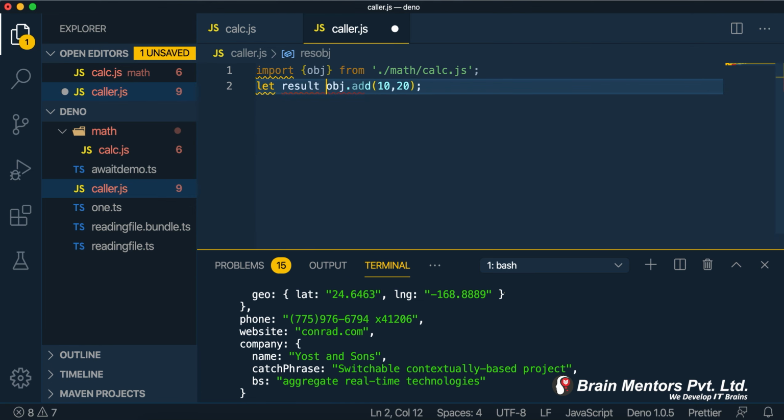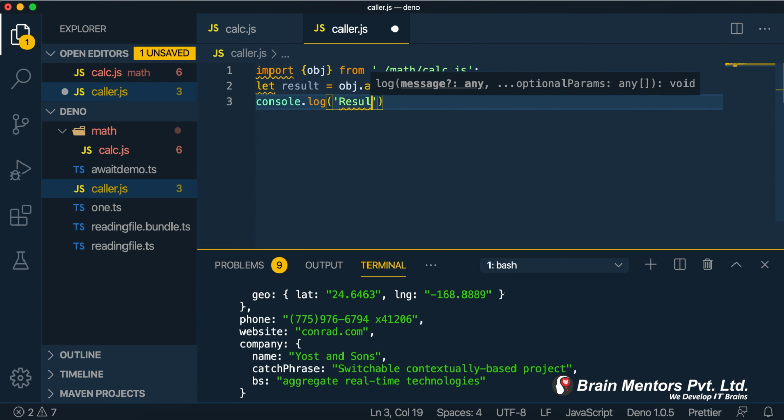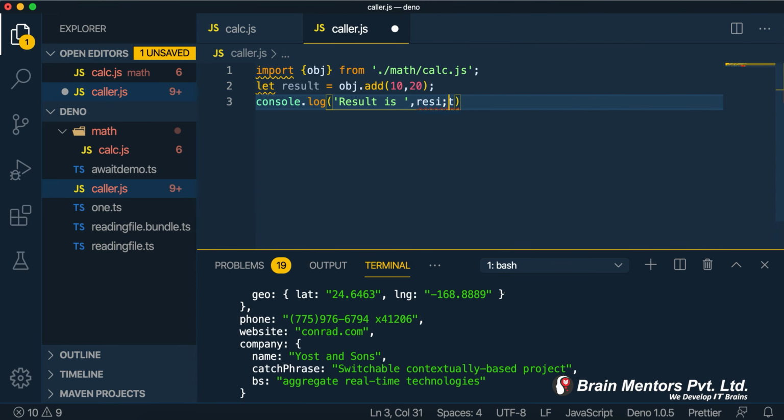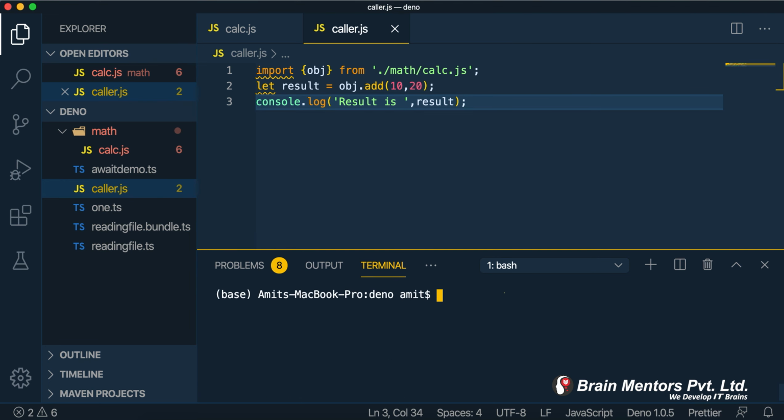So I get this result, and here I am just calling it. So the result is this result. Let's try this thing. From here I just say deno run and I call caller.js. So it is giving the result is 30. So here we have seen how we can use ES modules as a standard in Deno.